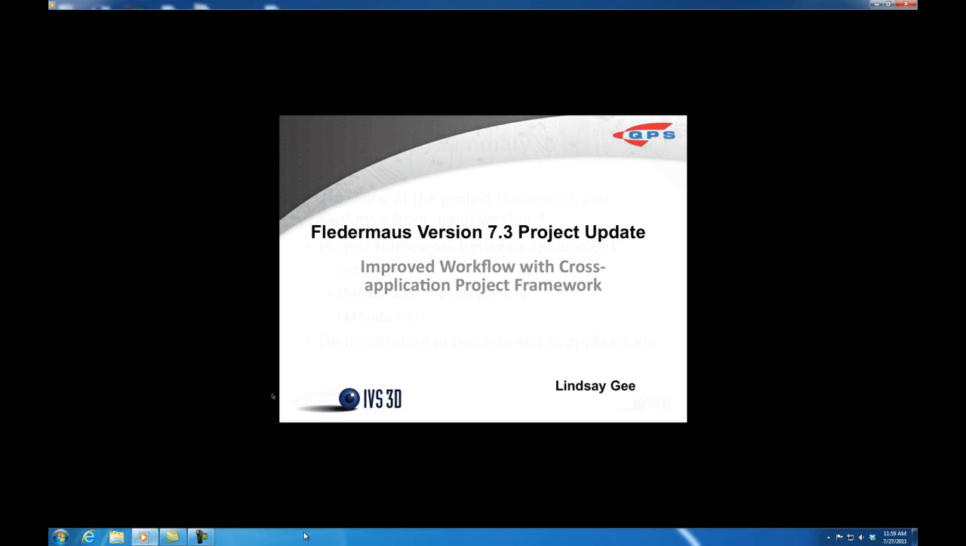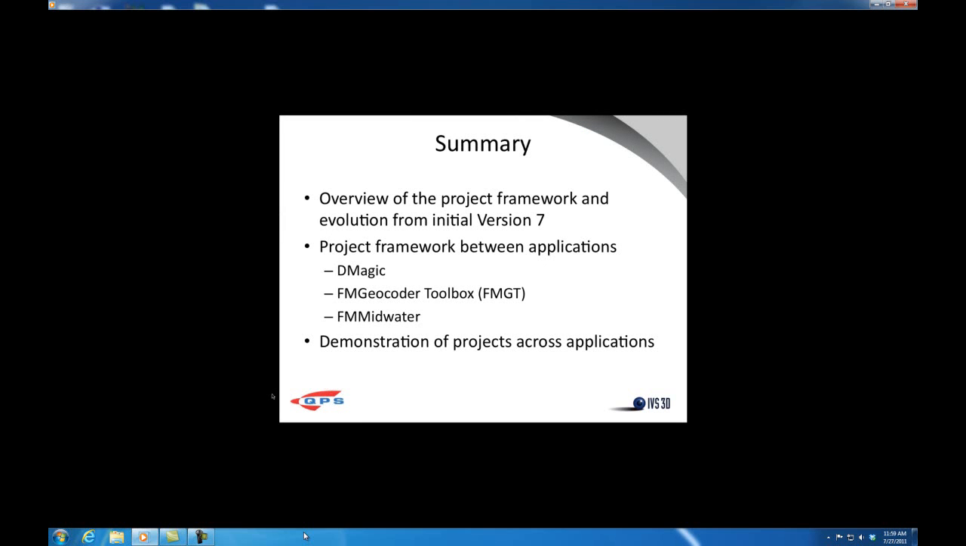So the summary of the webinar, I'm just going to give you an overview of the project framework and how that's evolved from when that was initially released as part of version 7, and describe how that's similar and different between three of the primary data preparation applications. That's DMagic, the new FM geocoded toolbox, FMGT, and FMMidwater. After I've just done a very brief PowerPoint describing some of those, I'll do a quick demonstration showing that across those applications and then the products from the preparation in Fledermaus.